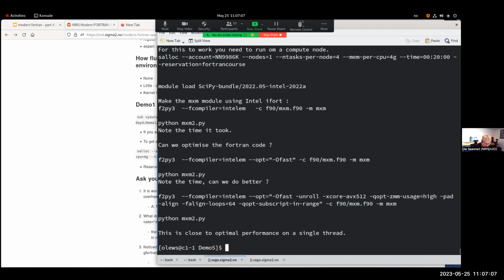ZMM is for the knowledgeable gurus. It's the register used for the 512 bits. The YMM is for the 256 bits, and the XMM is for the 128 bits. So they are registers using names depending on the width.